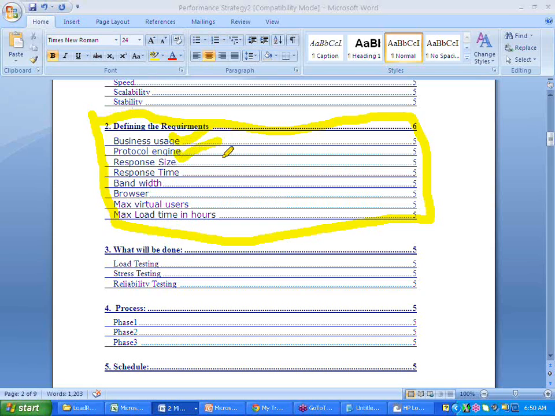In day 2 we got a chance to look at the protocols, right? Whether it's HTTP, or if you're working on a different application like DB2, what sort of protocol should be picked. Those will be decided in the protocol engine, along with what the response size and response time should be, what the bandwidth is and what the browsers are. Then the maximum number of virtual users and maximum load time in hours. We did discuss the maximum load time and maximum virtual users in day 2. So please go through the day 2 video for those who didn't attend this session earlier.